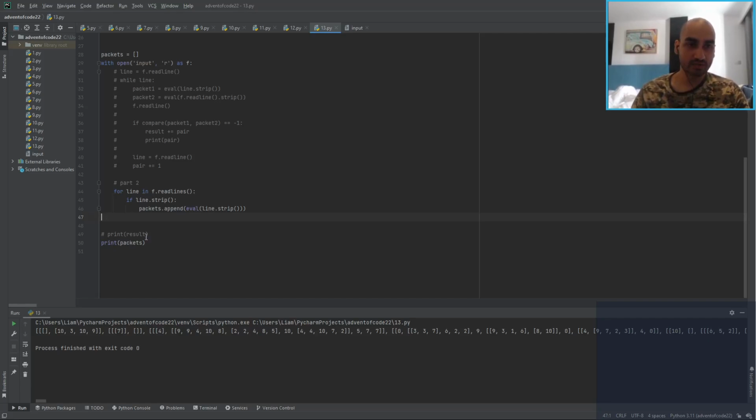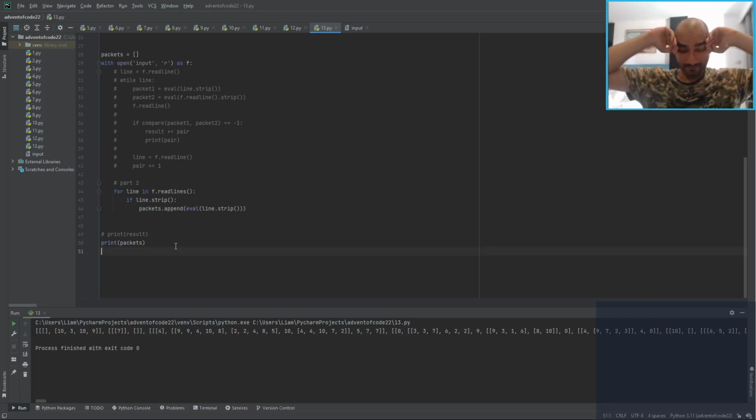So now we want to sort this. I forget how to, so I'm gonna have to look this up. Python sort. So if you want to use a custom compare method, you want to... I don't want to use key.